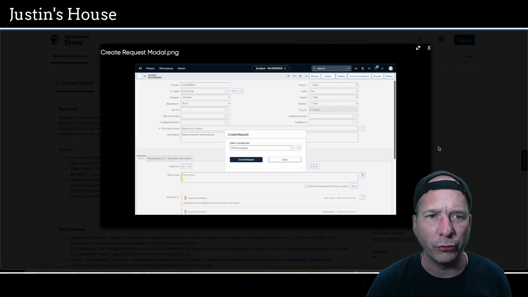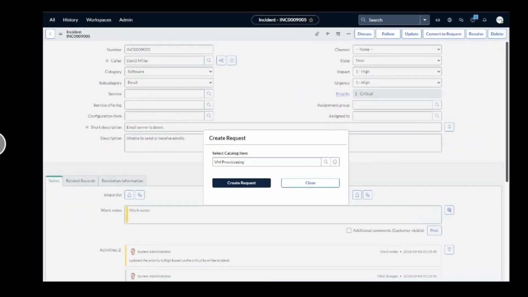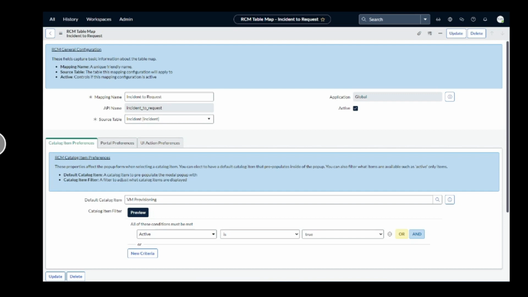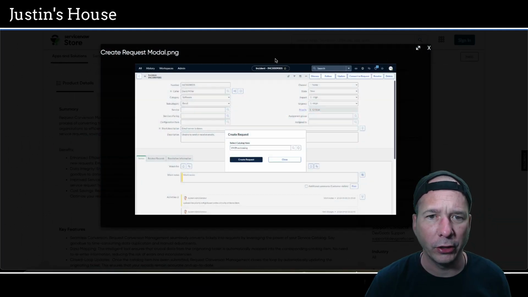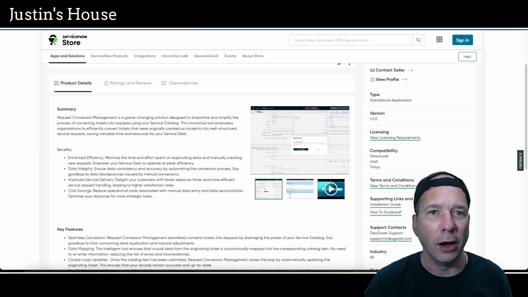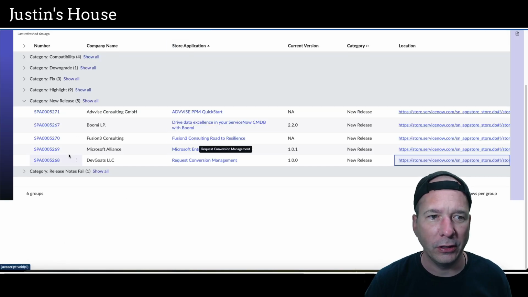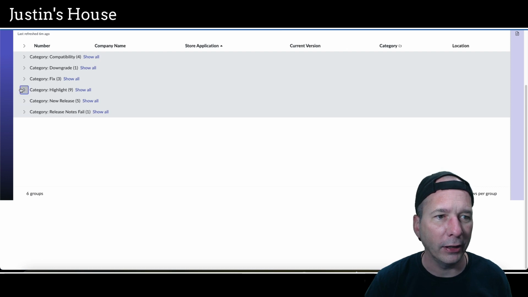Here we've got the create request modal popping up, showing a selection of a catalog item from an incident. Here's the table map configuration, where you map the different incident table fields to request table fields. And here is a video on YouTube that I'm not going to click on because you're already watching or listening to this podcast. So next on the list is going to be our list of highlights. So let's check those out.